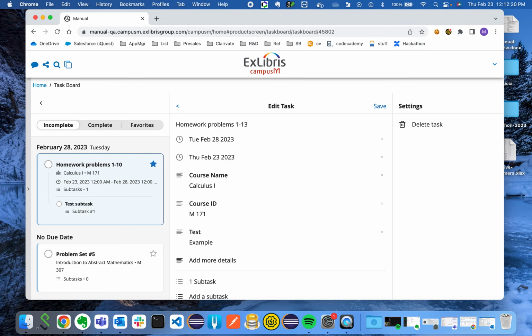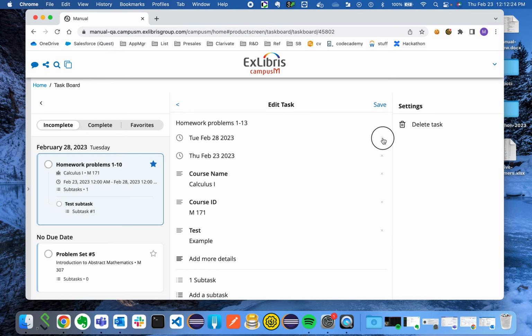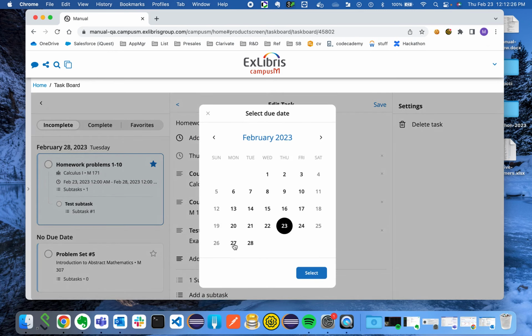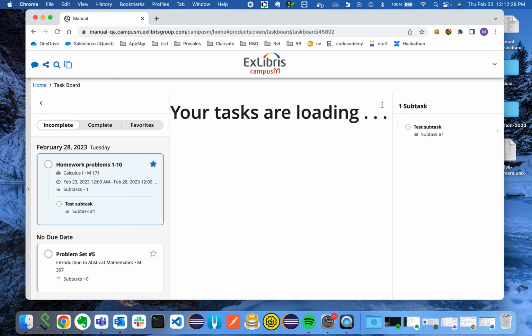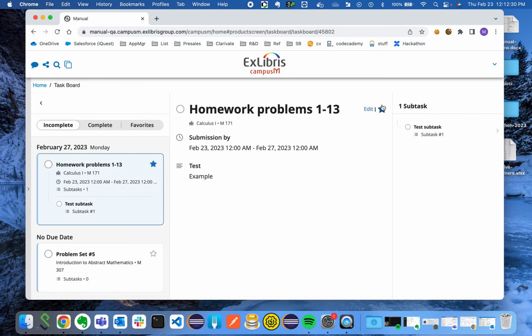Maybe I made a typo and it was actually problems 1 through 13, or the due date is moved. You can update all these fields and then resave it, so you're able to keep track of them.